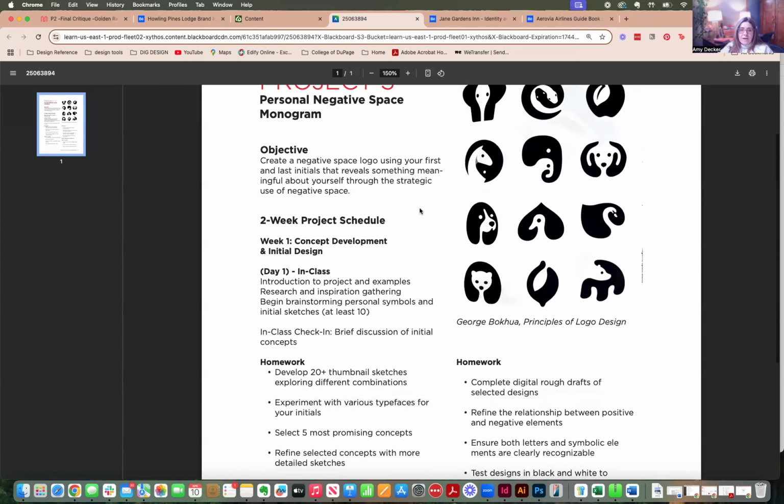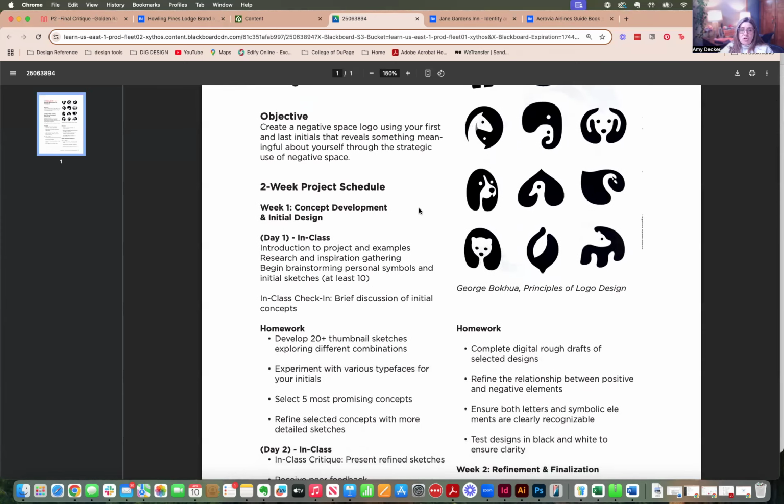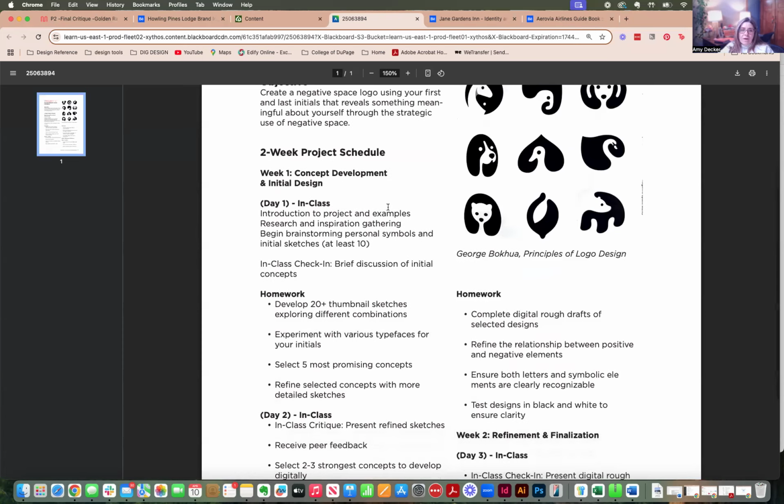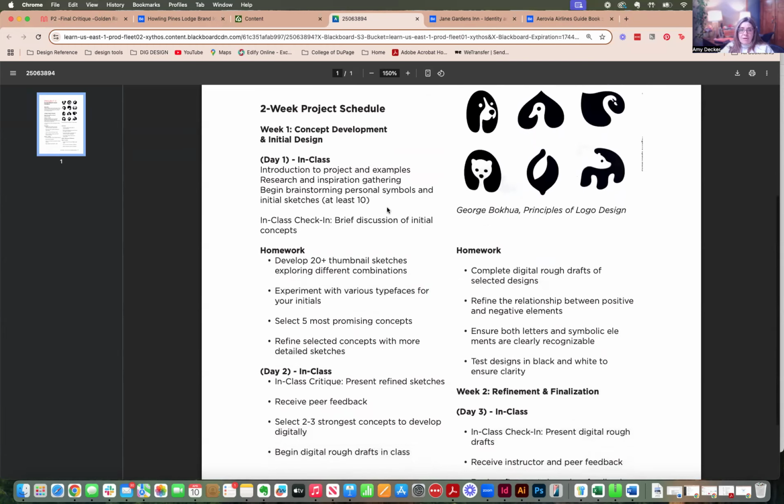So the objective is creating a negative space logo using your first and last initials that reveals something meaningful about yourself through strategic use of negative space. So it's a 2-week project schedule, and I've really tried to break it down into what happens each day. And when I say days, these are the class days. There's 4 class days that we'll be doing this, and then what has to happen in homework between each of our class days.